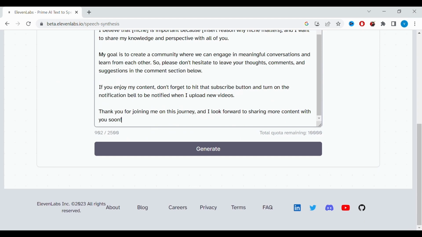Choose a voice that you prefer. Paste your script. And click Generate. We have credits for each trial.